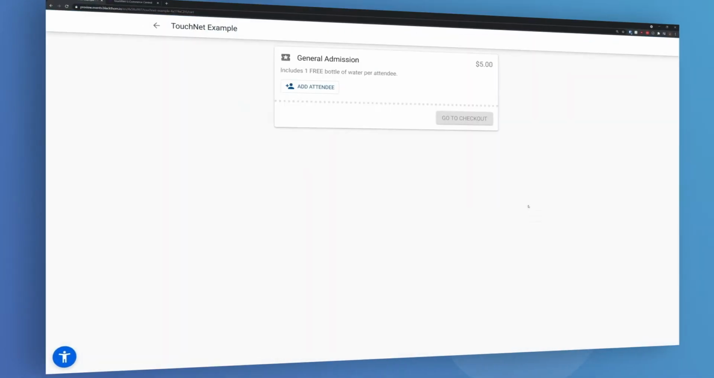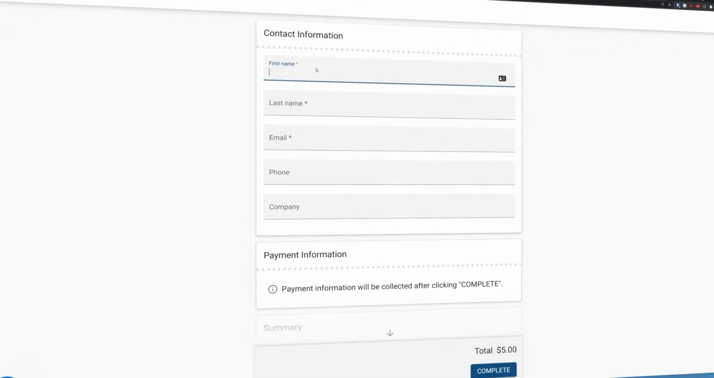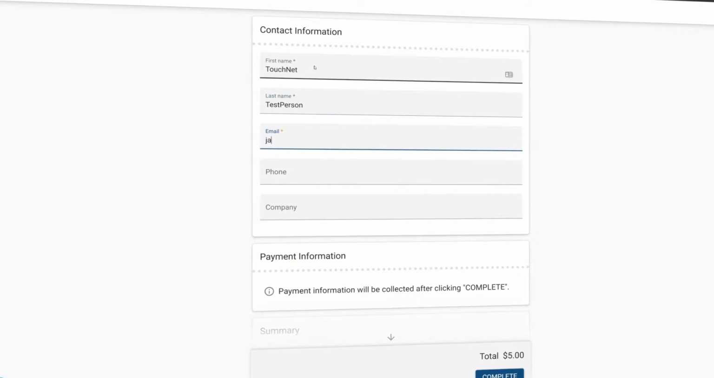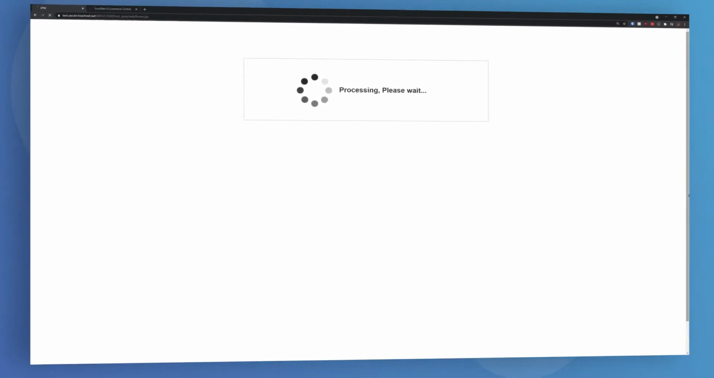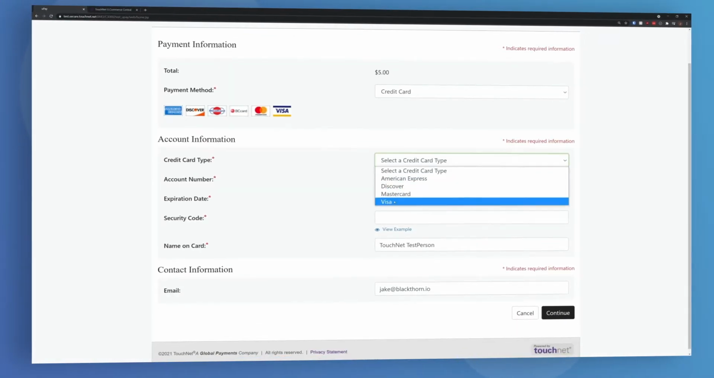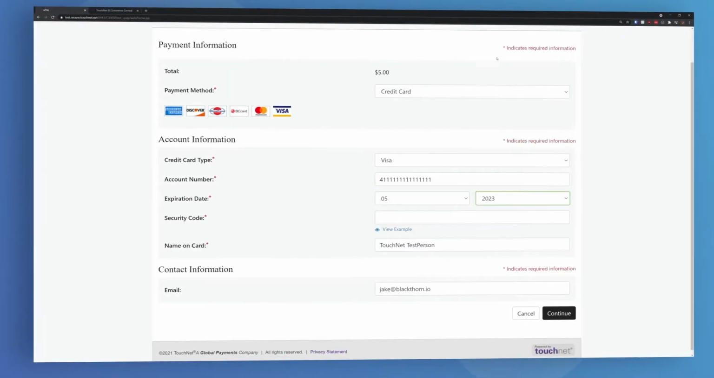Now let's use TouchNet to check out for an event. The event registration process is exactly the same as any other event in Blackthorn Events. Once the guest hits complete, they'll be redirected to the TouchNet payment page where they can fill out their information and complete the paid registration.